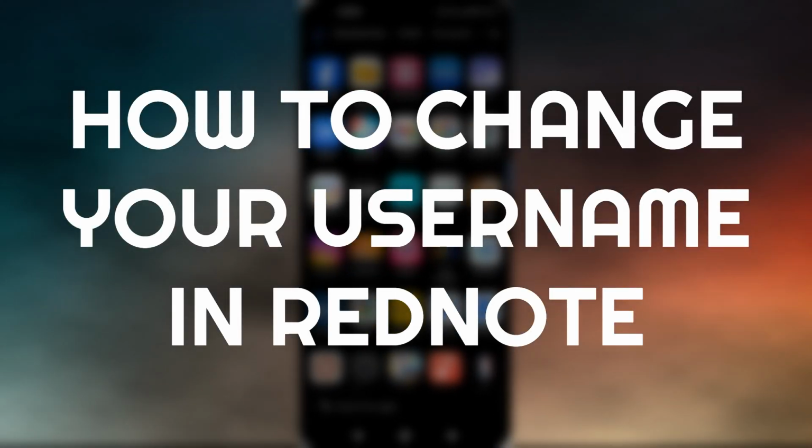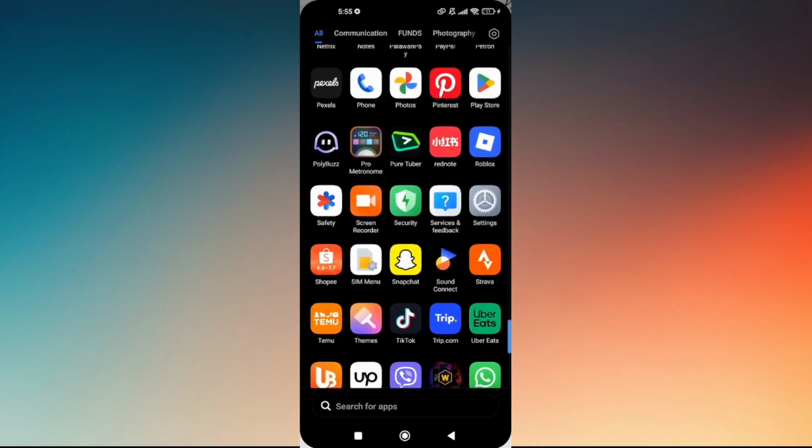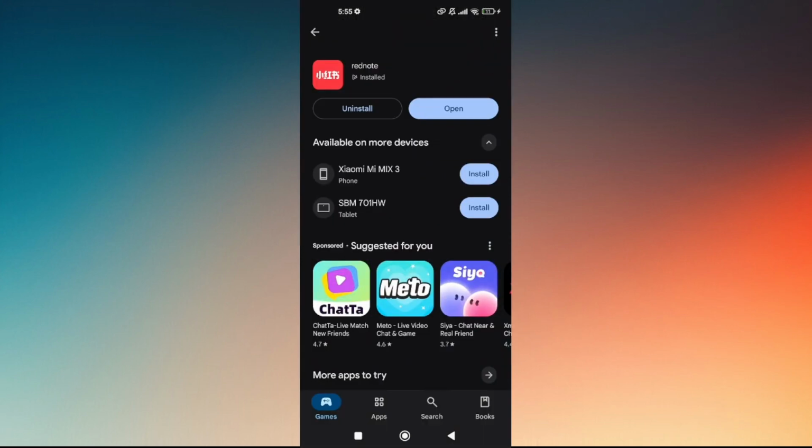How to change your username in Rednote. First things first is go ahead to your Google Play Store or wherever you have downloaded the app. Now look for Rednote and make sure that you have downloaded and installed it.